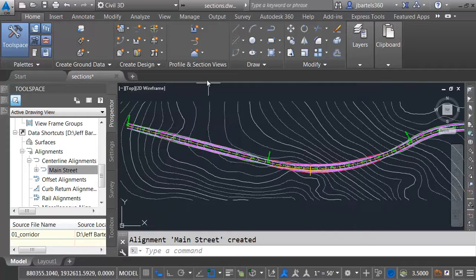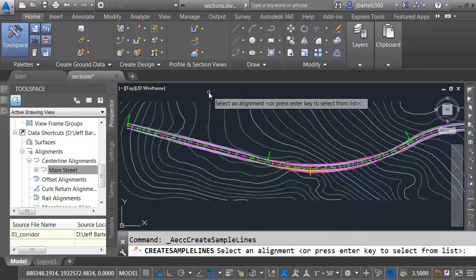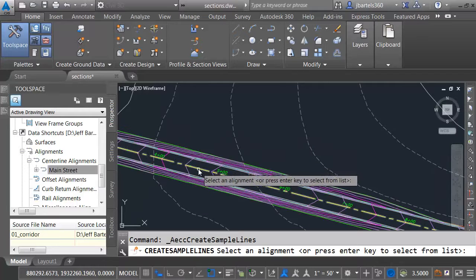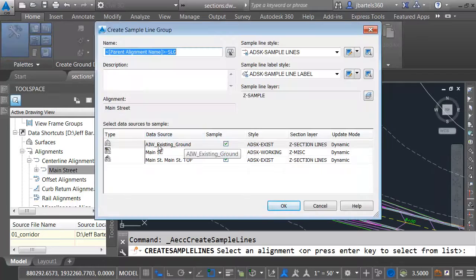Now let's create some sample lines. I'll come up and launch the sample line command. It asks me to select an alignment. That's why I have to have the alignment in the drawing. And we can see in the dialog box, it has found the existing surface, the corridor, and the top surface through that external reference. I can sample that data.